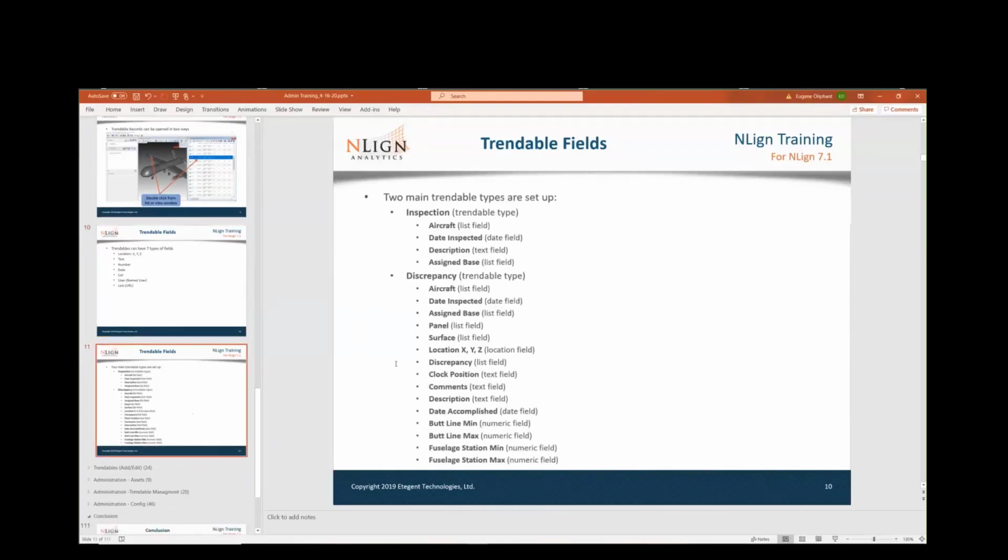So this is one example of how you might divide up 2 different trendable types. The first is called inspection. It's a specific trendable type, and it has 4 fields here. It has an aircraft field, which could be a tail number, and that is pulled from a list. It has a date it was inspected. That's a date field. A description, which is just a text field, and assigned base, which is also a list field. This could be the parent trendable. And within trendable types, you can link trendable types to each other. So what that does for you is the child trendable can inherit or receive the information from the parent.